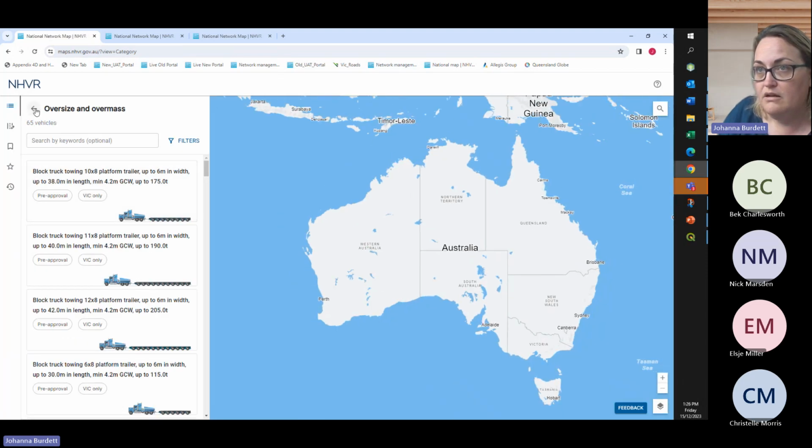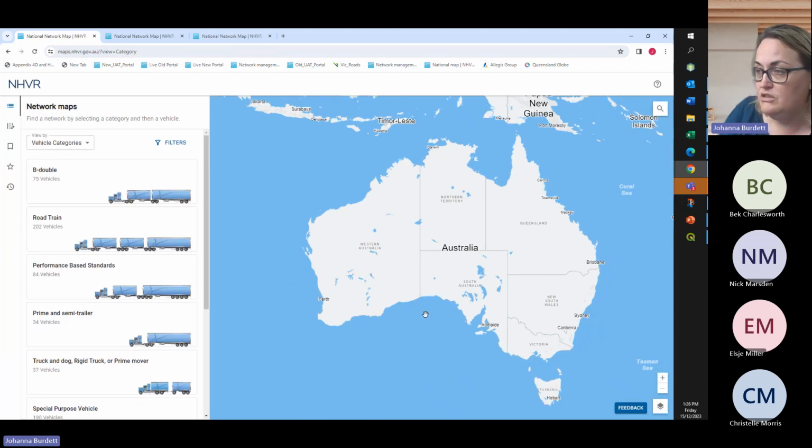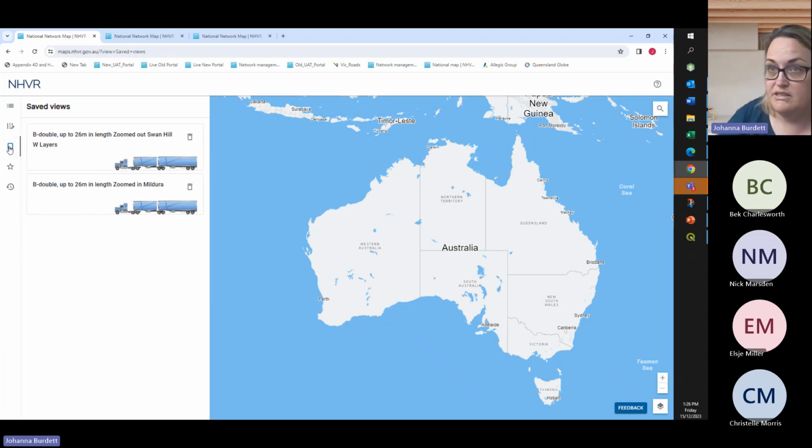The other thing on the map, I mentioned that you can always see those saved views, and when you come back to the main map, the first screen, those are stored in this left-hand column. So in this first one here, this is what I saved. I mentioned this was zoomed out.